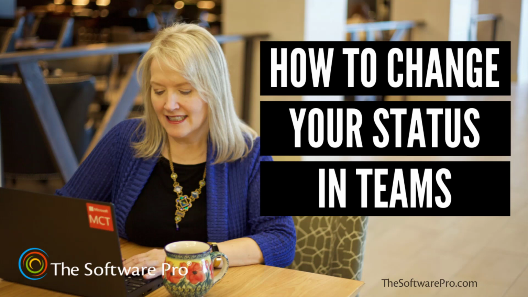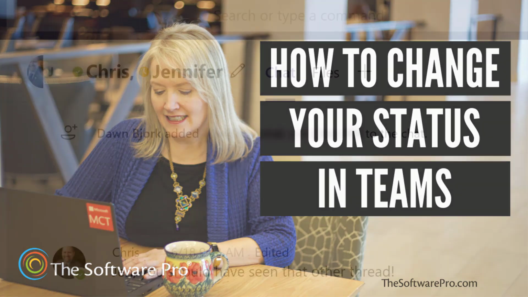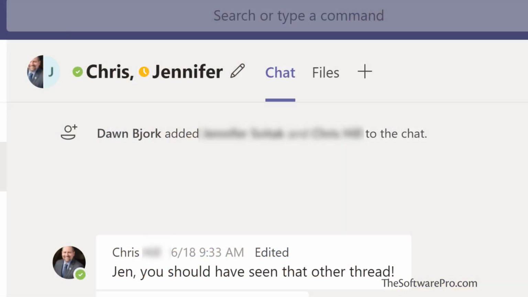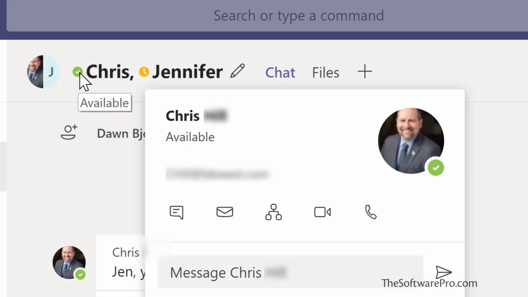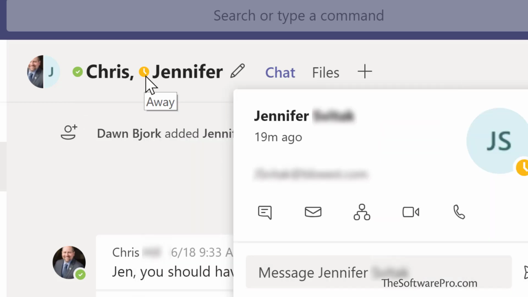In this training, we'll focus on changing or even customizing your status within Microsoft Teams. Teams lets you share your status with your coworkers, whether you're working remotely or working in a different area of the organization. It's also helpful to see if a colleague is available or may not be able to respond to a chat or conversation. For instance, in this chat group, I can see by that green check mark that Chris is available right now. However, when I move over to Jennifer, I'll see that she's currently away.